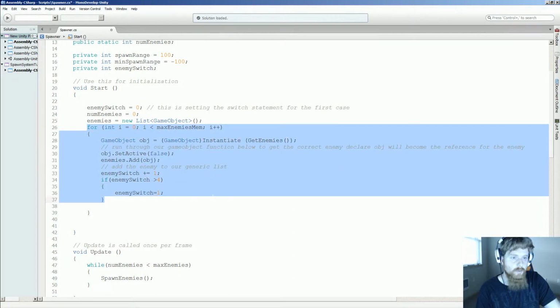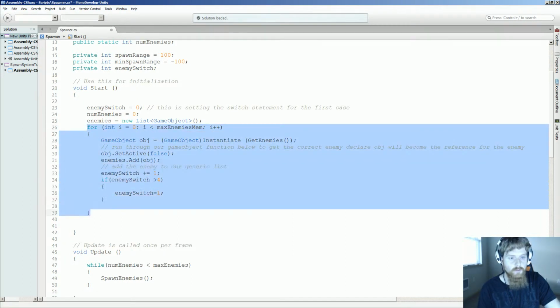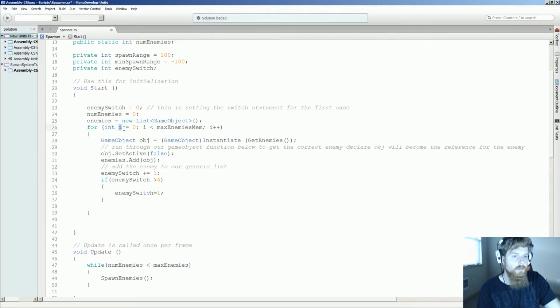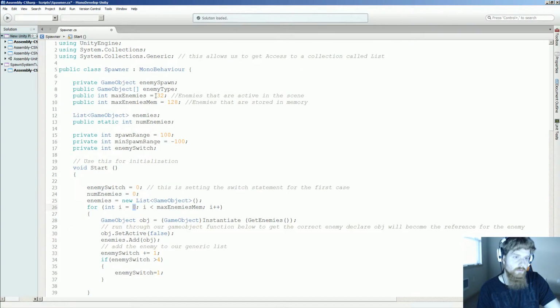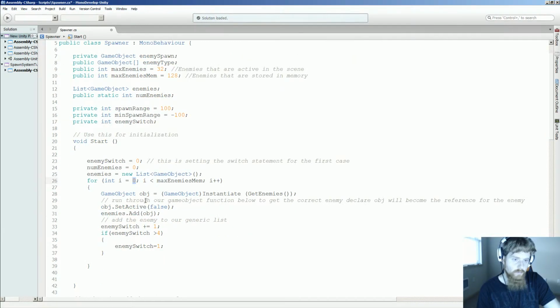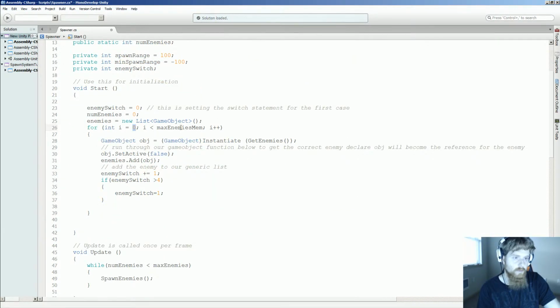And then we're going to do a simple for loop, using the standard case for the for loop where the integer i equals 0, and while the value of i is less than the max enemies in memory, we're going to increase i until we get to that point. So once this finally reaches 32, or sorry, 128, the for loop will stop. But while this isn't true, it's going to continue to execute and go through the loop.